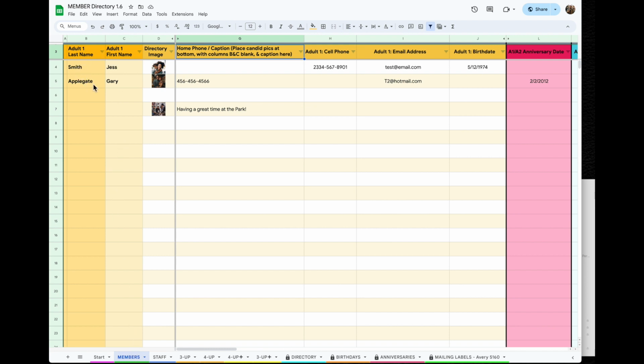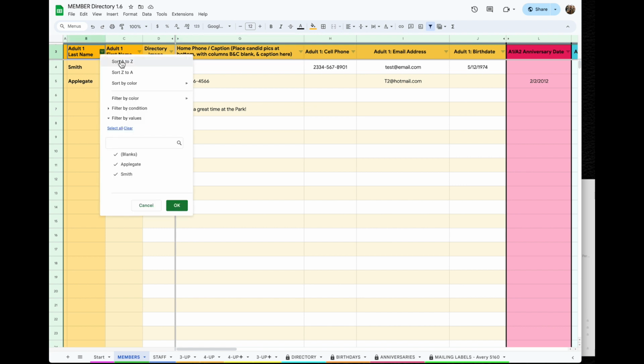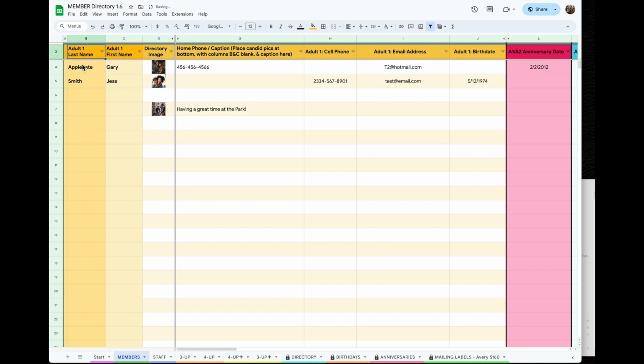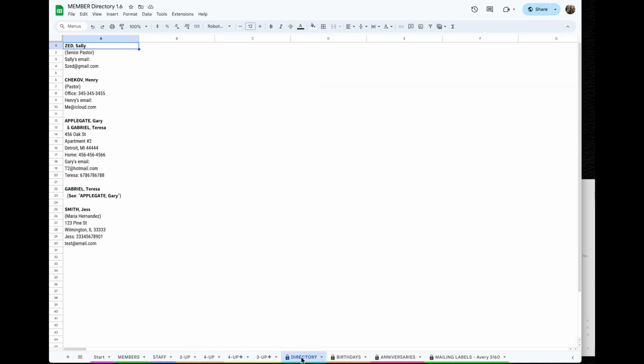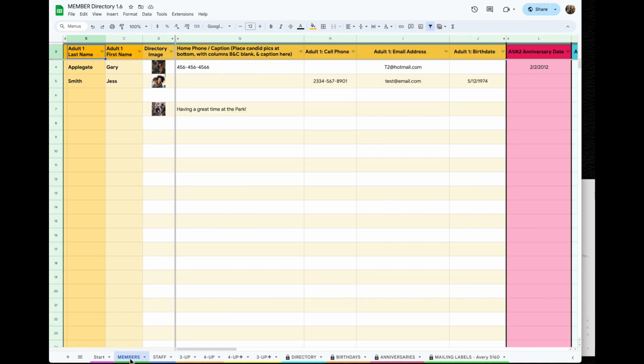Since these 2 names are out of order, let's click these 3 lines and click Sort A to Z, and now they'll be listed as we would expect. It didn't matter in the directories. They were already sorted for the photos and for the contact information, but this is easier for our own use, and that is how you would sort by any column, by clicking those 3 lines and choosing Sort A to Z.